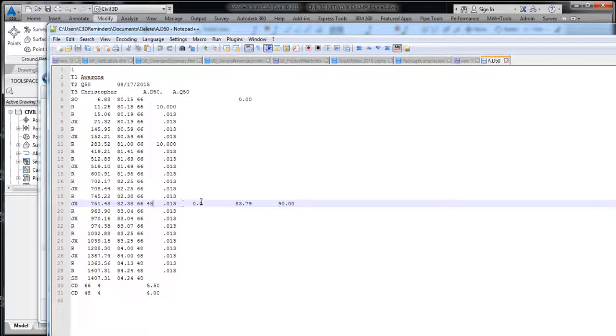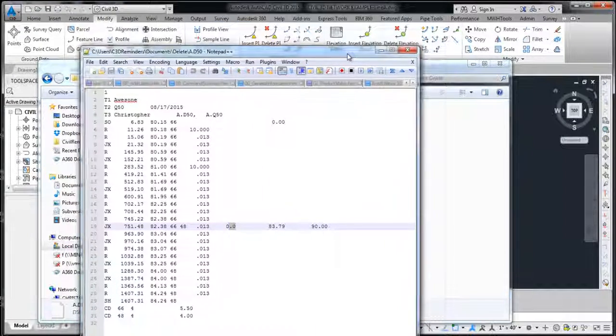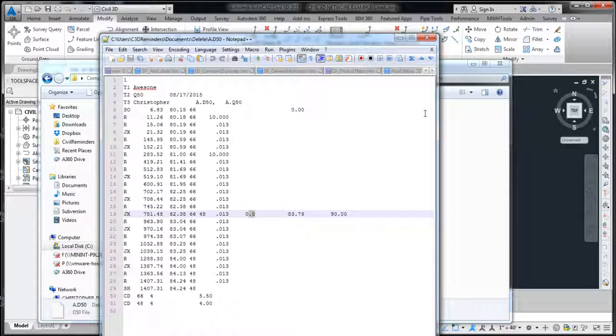And so there's a junction, and that's where the pipe is coming in. If you want to add in a Q value, you can do that as well at that junction, and it'll save it in the file. And so that's how we can take Civil3D data and put it into WSPG.